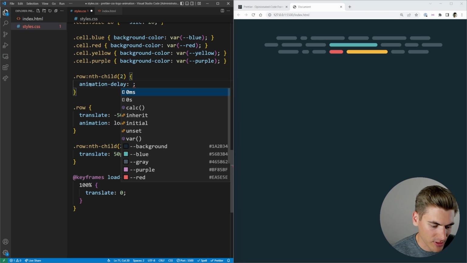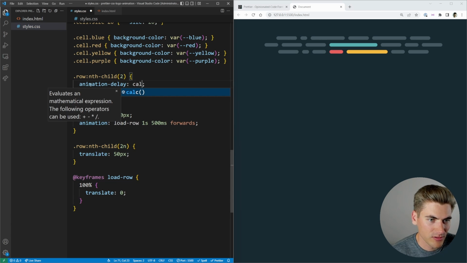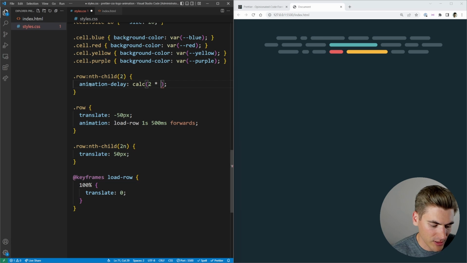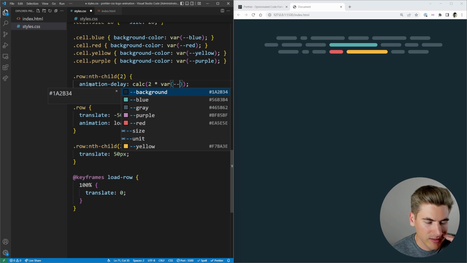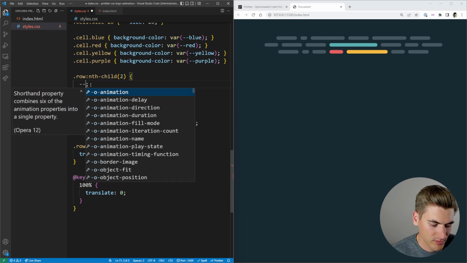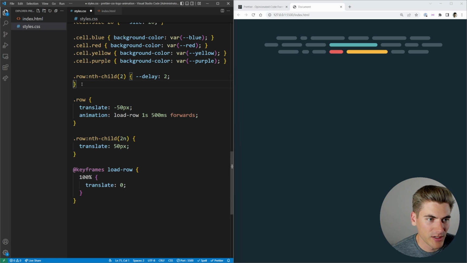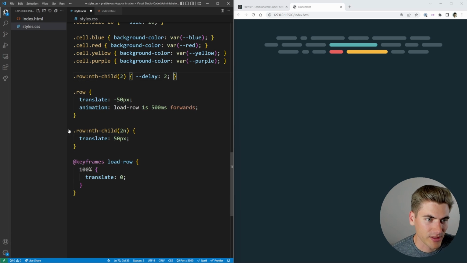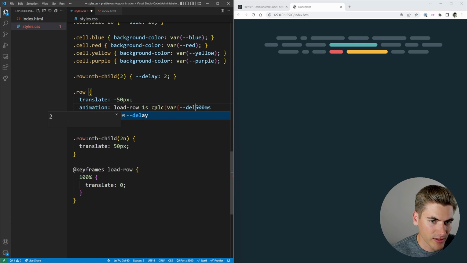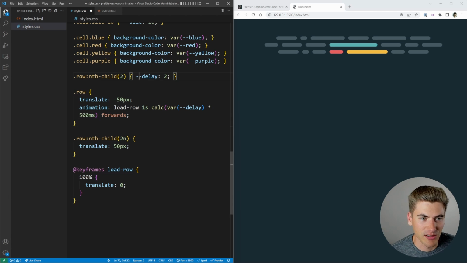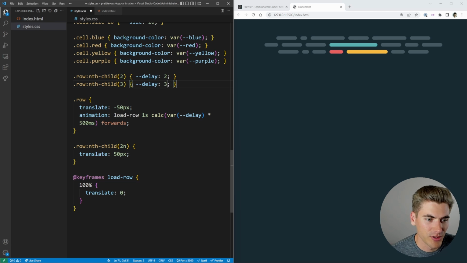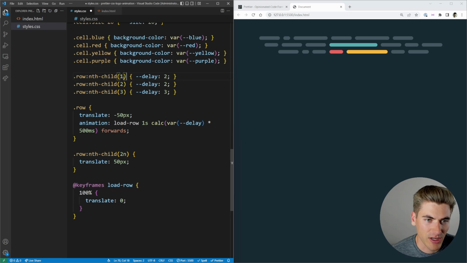delay to be a variable or a calculation where it is 2 times our delay variable. We could just say delay is 2. There we go. Because in our code right here, we could just say calculate our delay times 500 milliseconds. Now each row should have an extra 500 millisecond delay added to it. So for example, if I come here with my third row, put this as 3. That's working mostly, even though this first row should have a delay of 1.